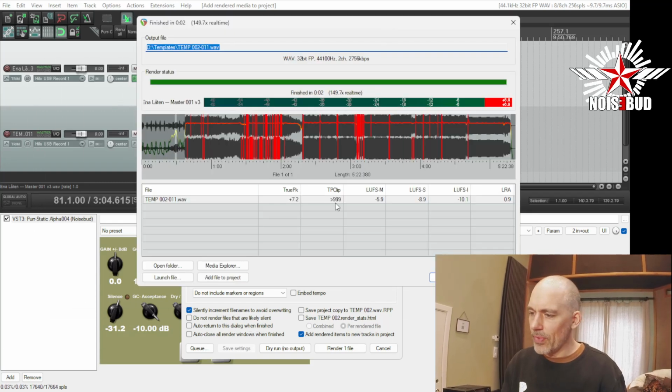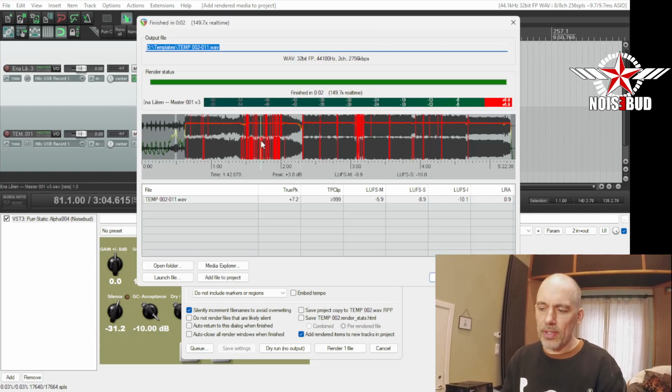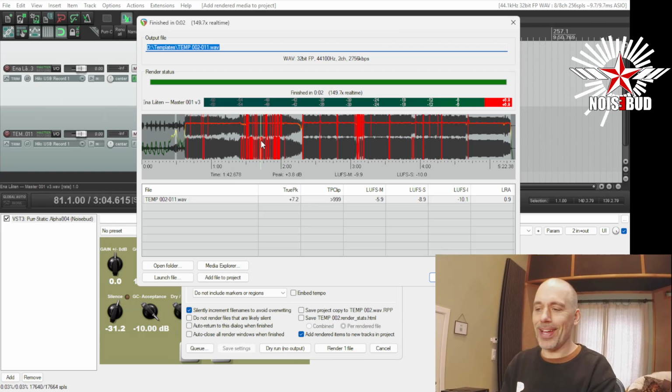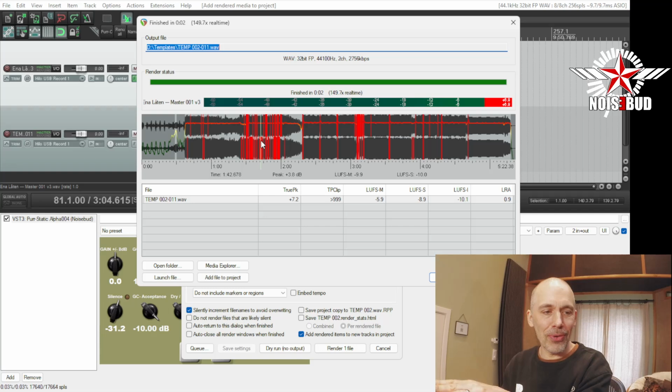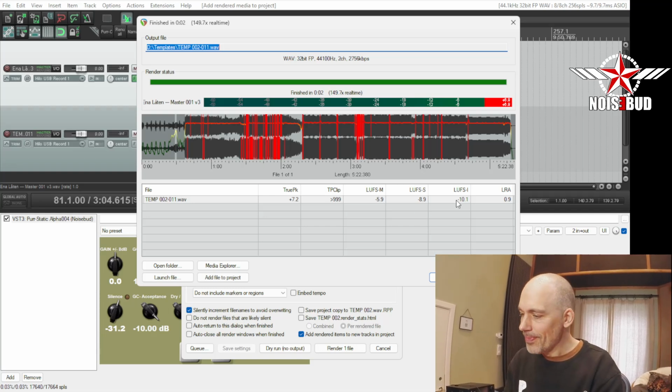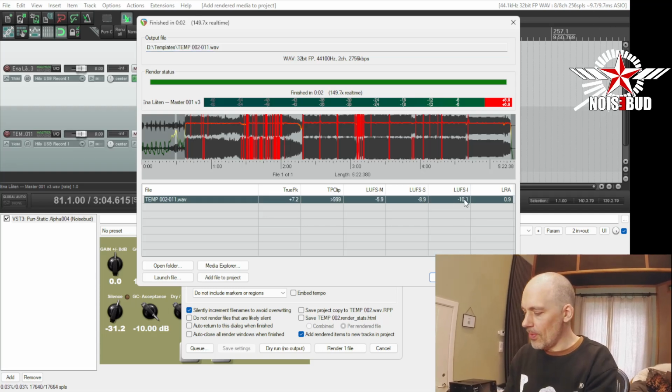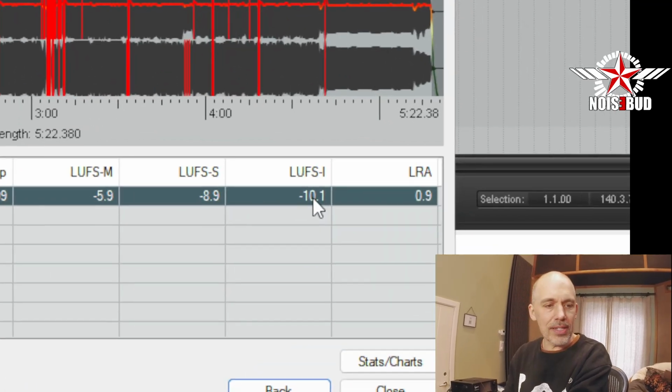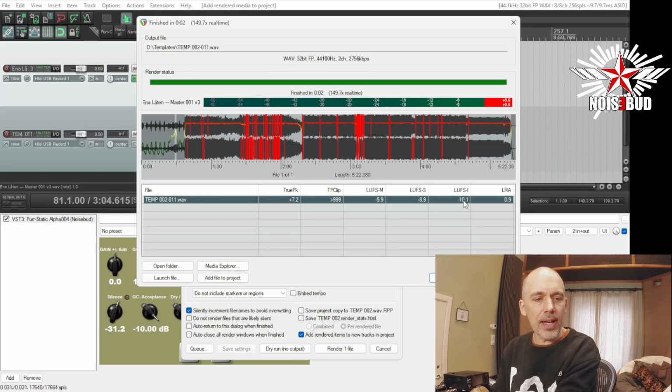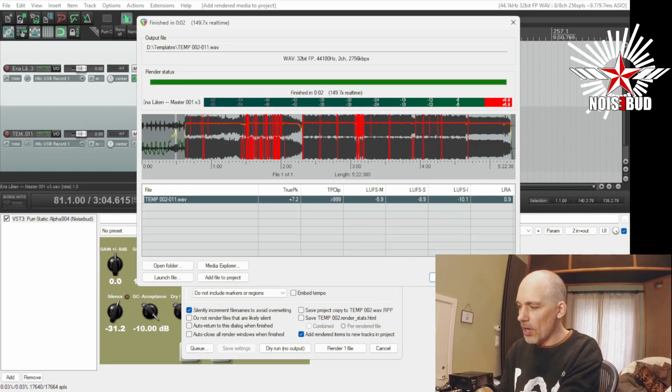And here we go. Of course, we got a lot of overs. I'm not gonna address those now. I'm using 32-bit floating point, so it's not an issue. But you can see that we are hitting -10.1. So it does a fairly good job.